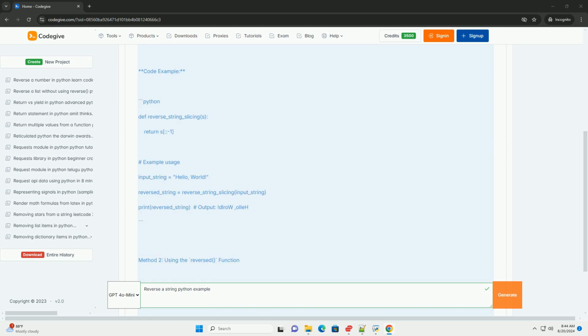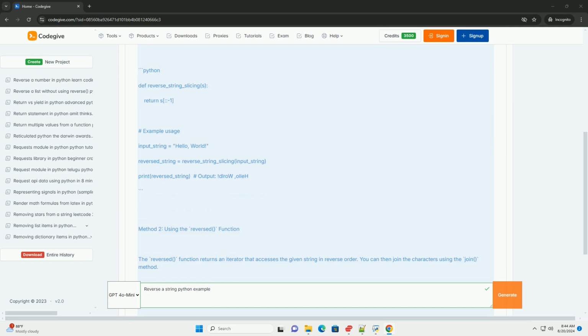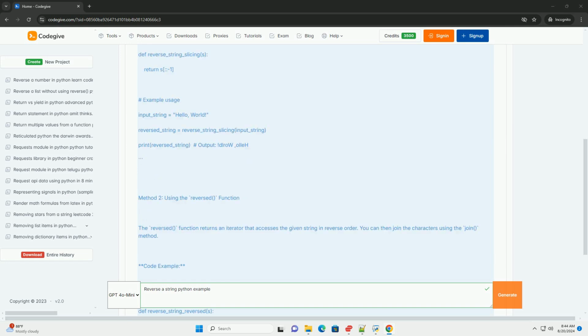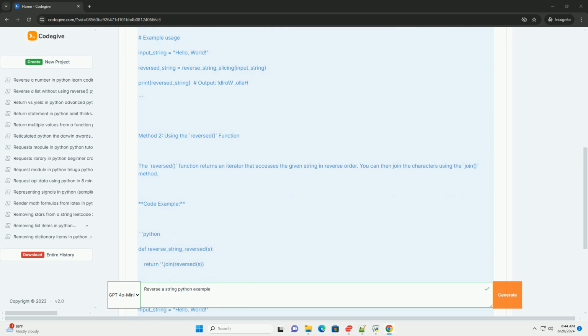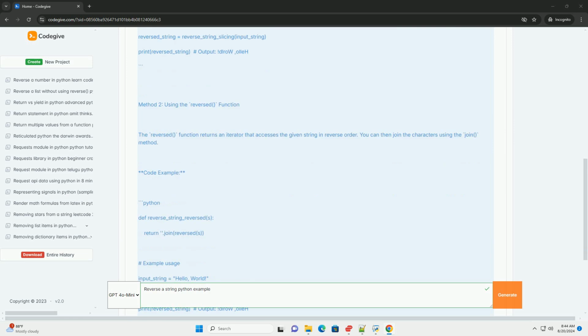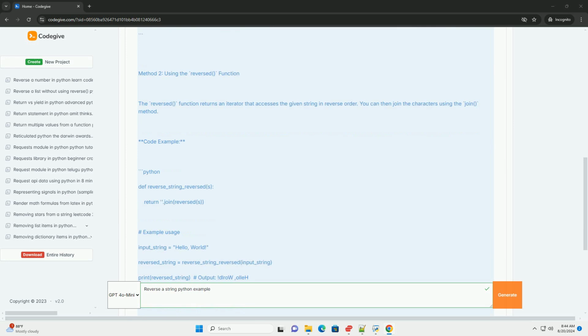Code example: Python, def reverse_string_reversed, return "".join(reversed(s)). Example usage: input string "hello world". Code example: Python, def reverse_string_loop, reversed_str = "", for char in s: reversed_str = char + reversed_str, return reversed_str. Example usage: input string "hello world".